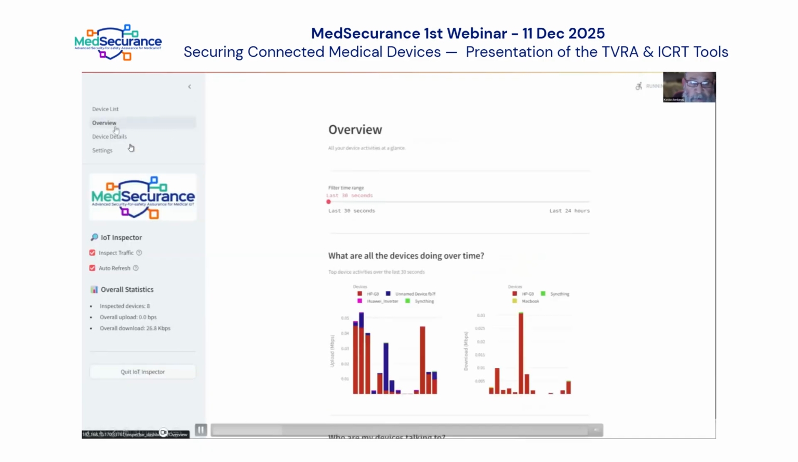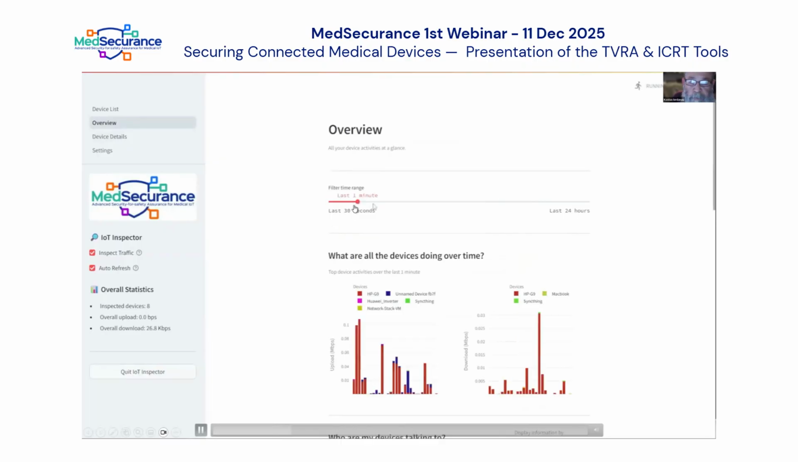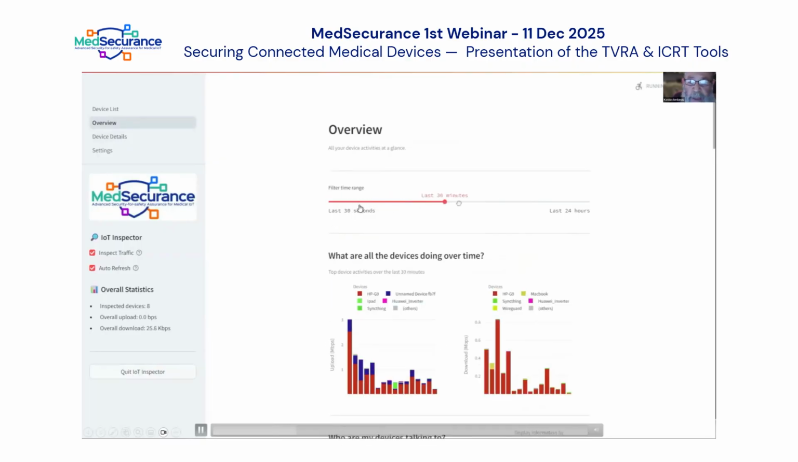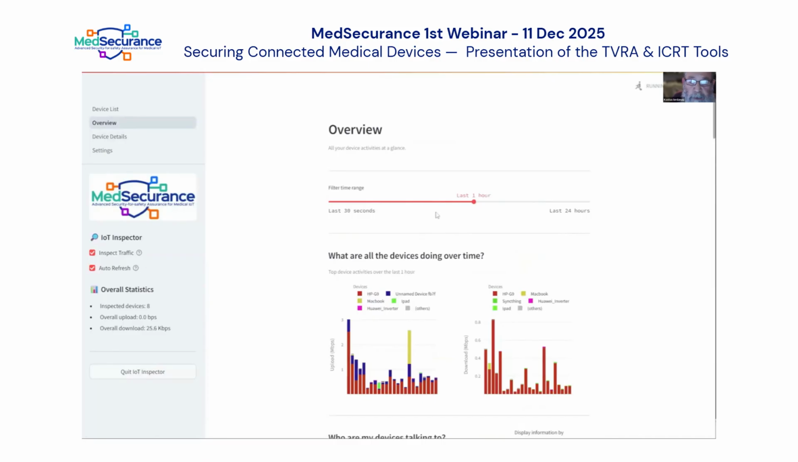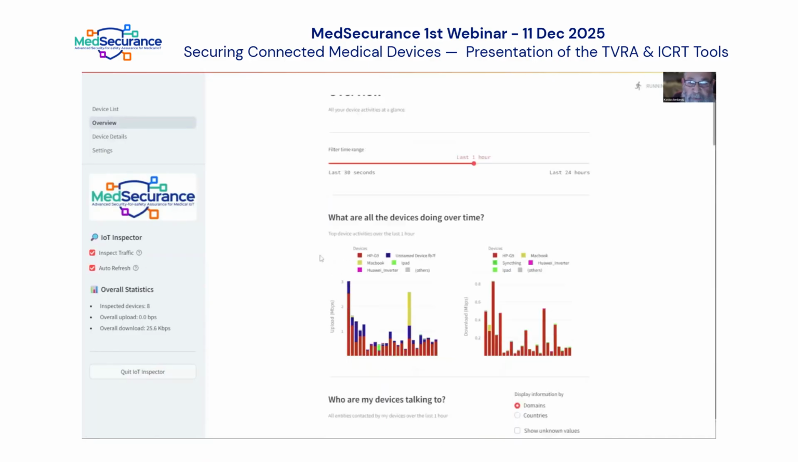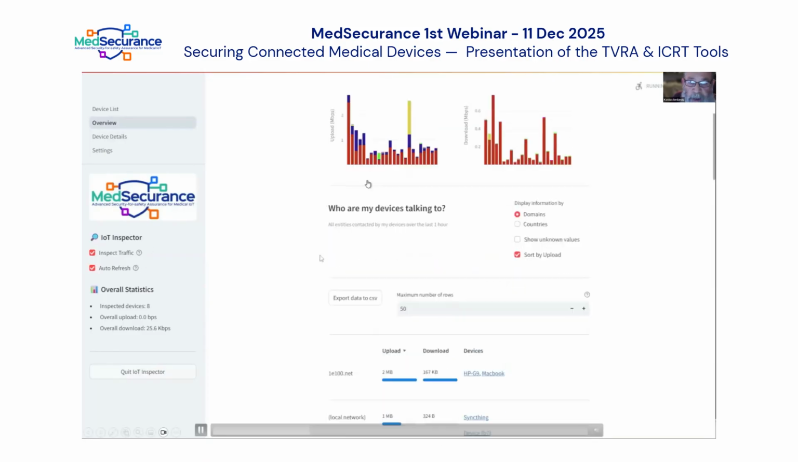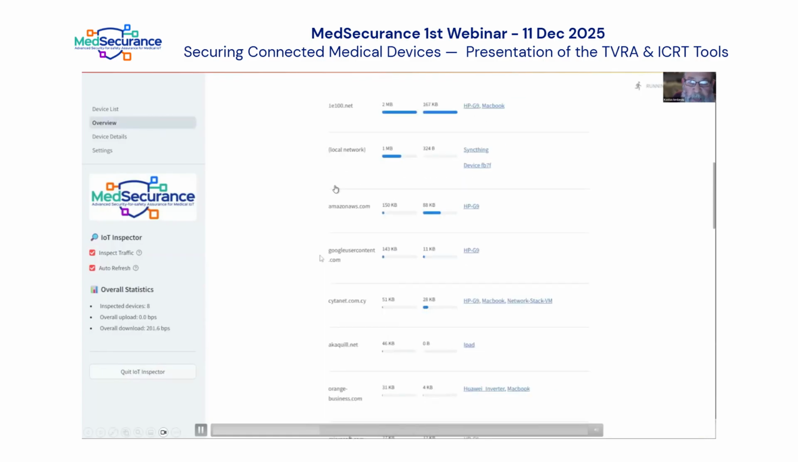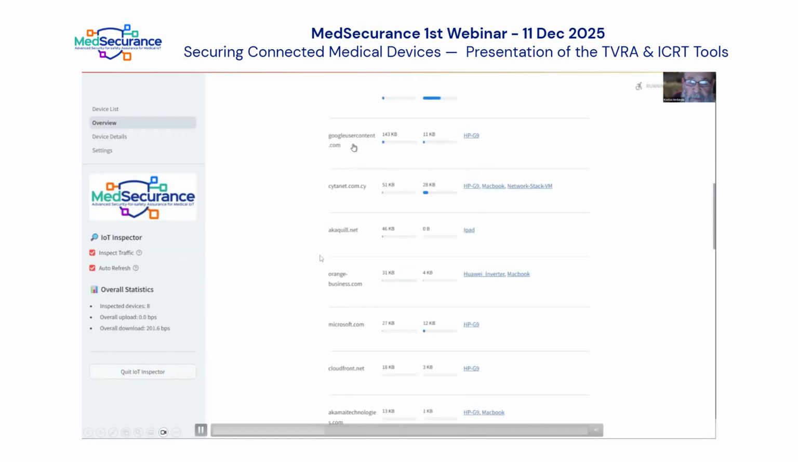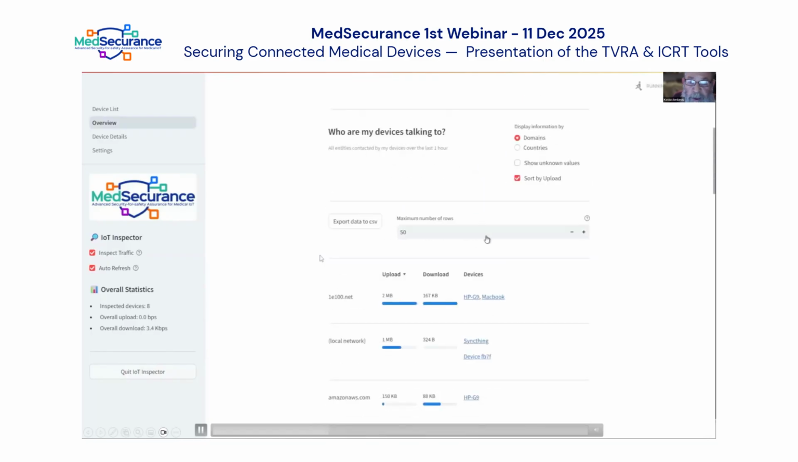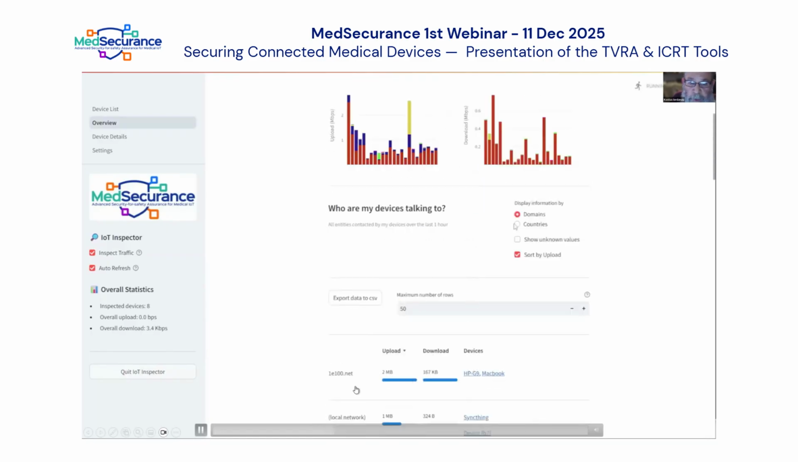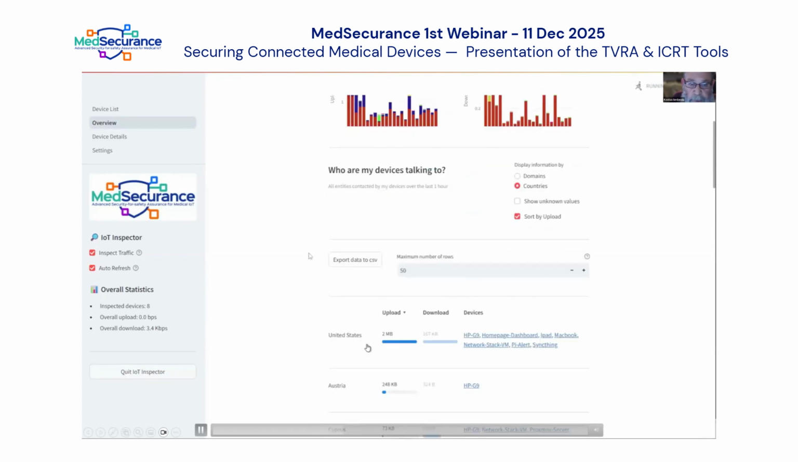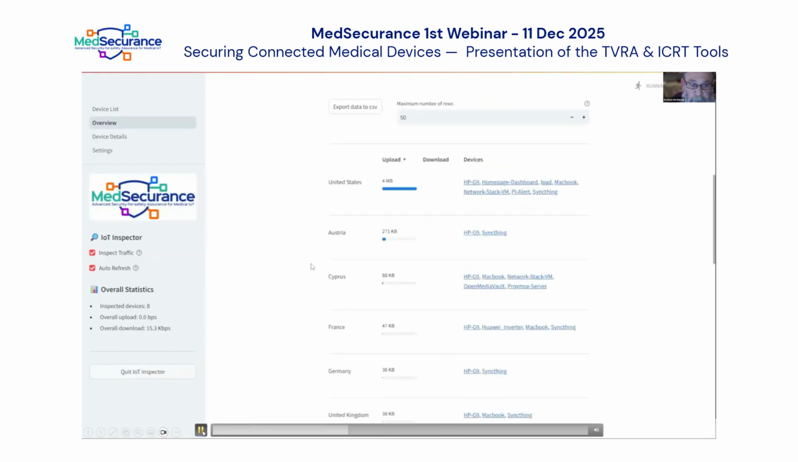Next, we have the overview, which basically allows you to define the time window that you want to see the network activity of the devices. First, we have some graphs showing the traffic, and then we can see the domain names that the traffic is directed to and which devices are communicating with such domains. The other option is to switch to countries. Let me pause it here.